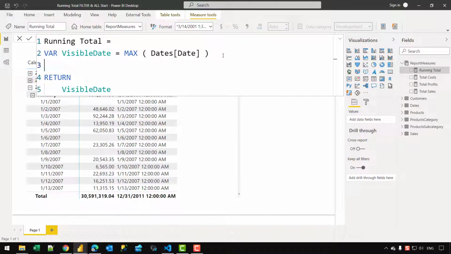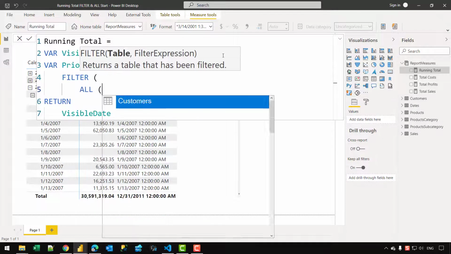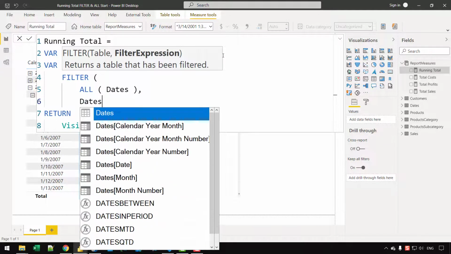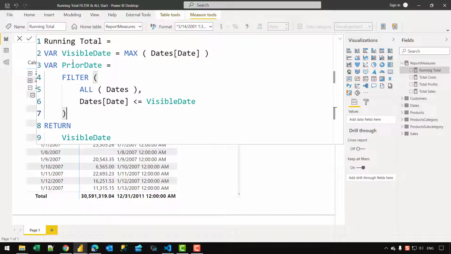Now what I'm going to do is simply retrieve all the dates from the data model, and then filter out those dates that are less than or equal to my visible date, and I can create a new variable which will be prior dates, and that will be basically a FILTER function over the all dates table. And then in the row context I'm going to check if Dates[Date] is less than or equal to the visible date variable. And what prior dates is going to do is return a date table at each cell, which will increment as we move through time.